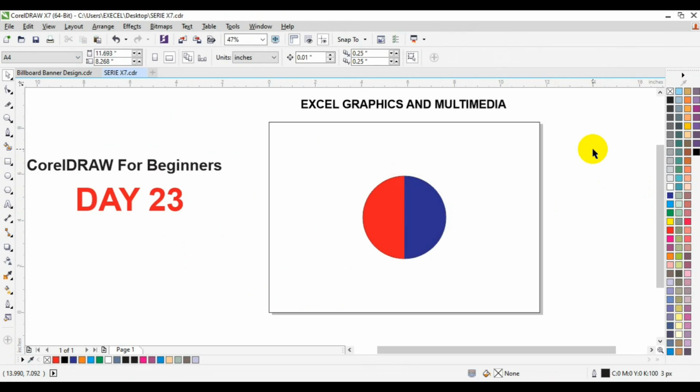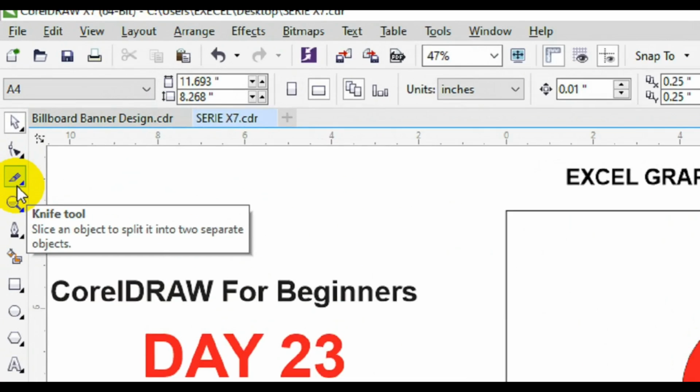So we are still doing the same thing. It just depends on how you are able to navigate and understand things in CorelDRAW. So this is how you use the knife tool and how you use the crop tool in Corel. Let's see how we make use of another tool under this segment.